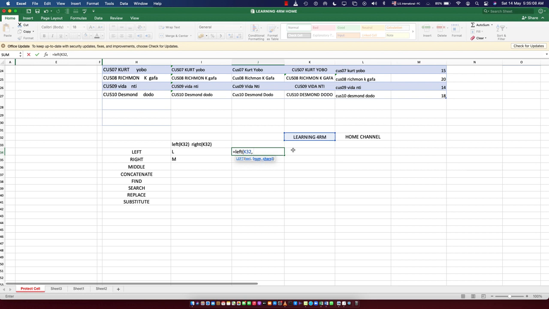How many characters do you want to take from the left? We want 1, 2, 3, 4, 5. We want only the length. So we want 5. Okay, now hit the enter key. So you can see we have the length here. So that is equal to length.